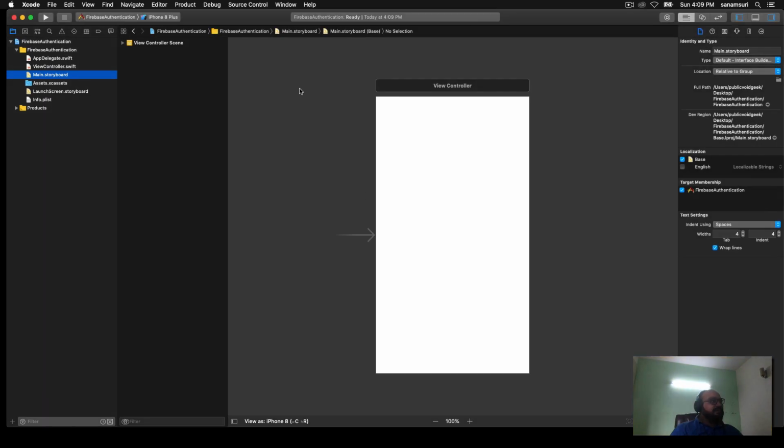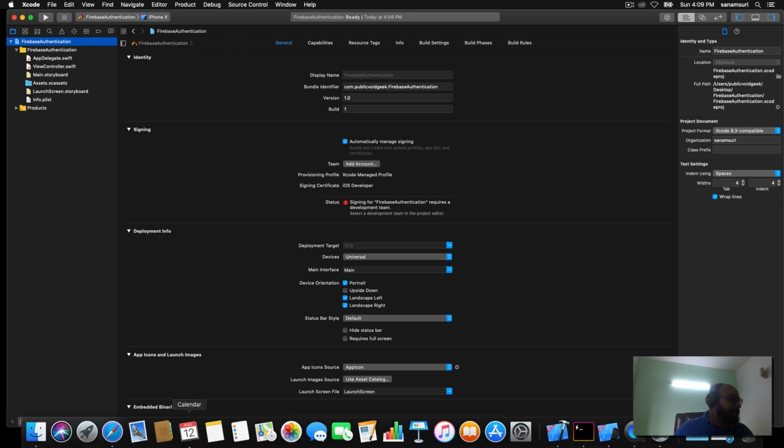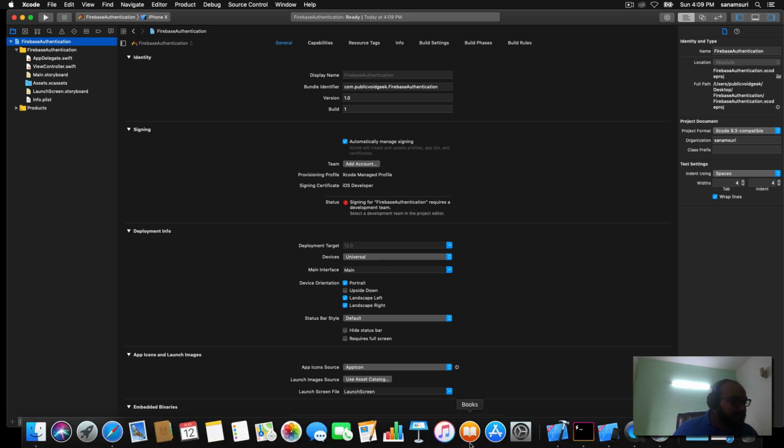Alright guys, I have created a blank project. It's a single view application and nothing much, just a single view application with the name Firebase Authentication. And actually I recorded this part as well, creating the project, but the laptop crashed. Seems like some problem with Mojave.